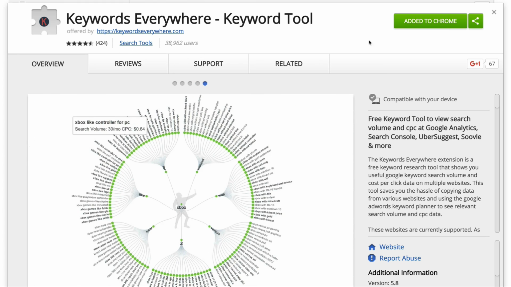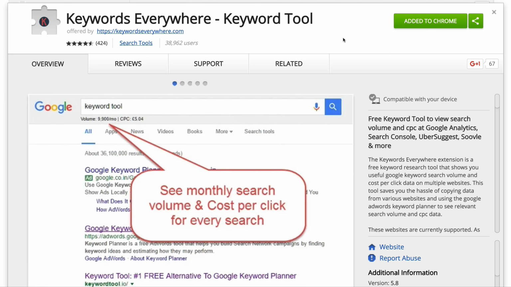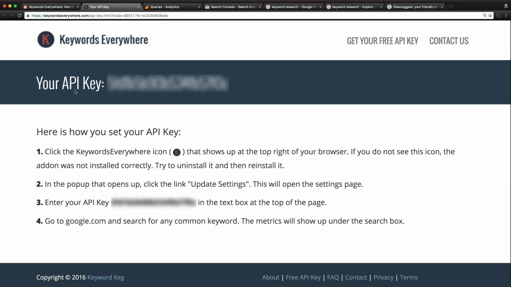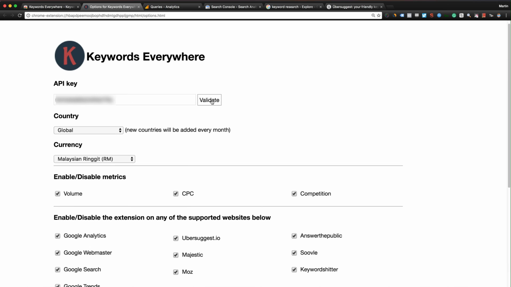So the first thing, of course, you need to install this Chrome extension, which I've already added to my Chrome. I will link the download extension in the description below. Insert your email and you will receive an email. Of course you can access it, click this API key here. After that, you will get this API key, just copy everything here to here and then click validate.